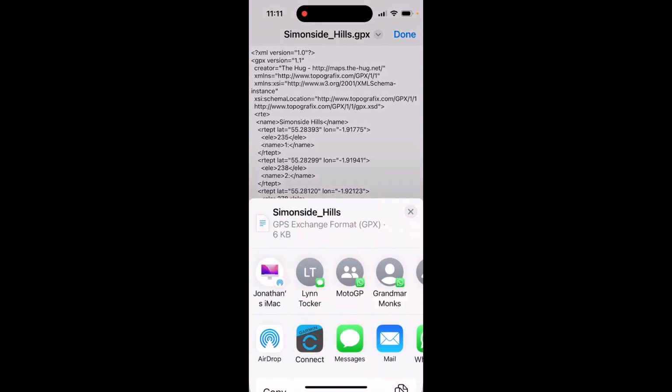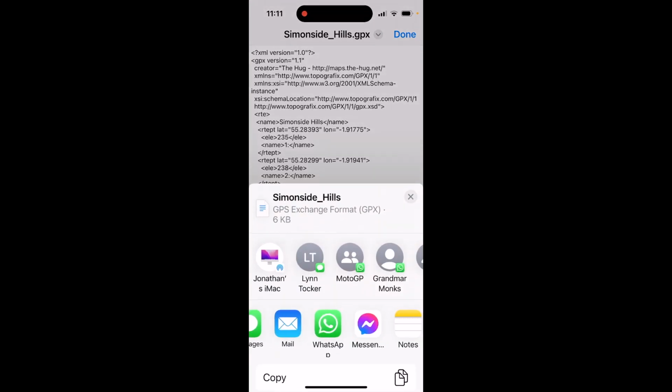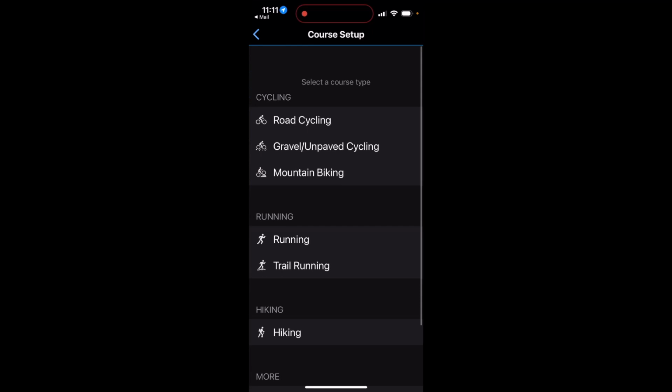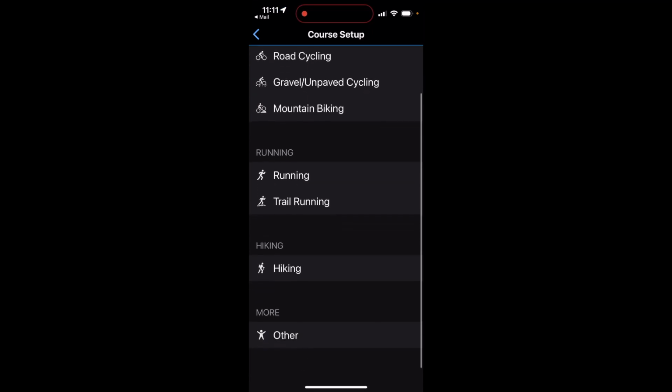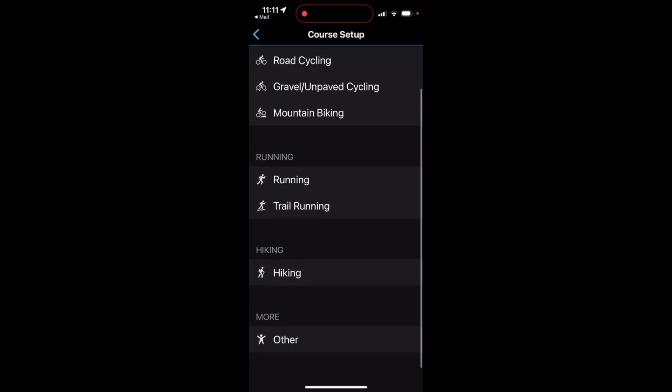So if I touch on that icon at the bottom left, I can then scroll left or right until I see the app Garmin Connect. If I touch on Garmin Connect, it then opens up a screen that says what type of course is this that you're sending to the app. So I've got the option of hiking, which this is a hiking course. I could select one of the other options, or simply other if it's not listed.